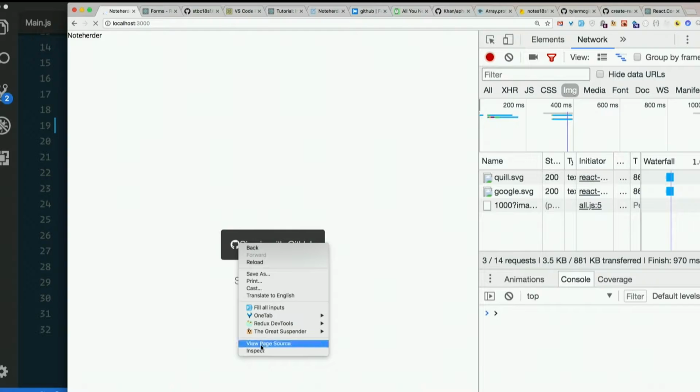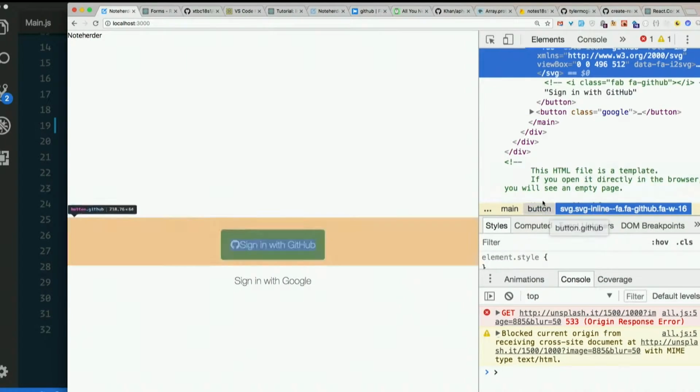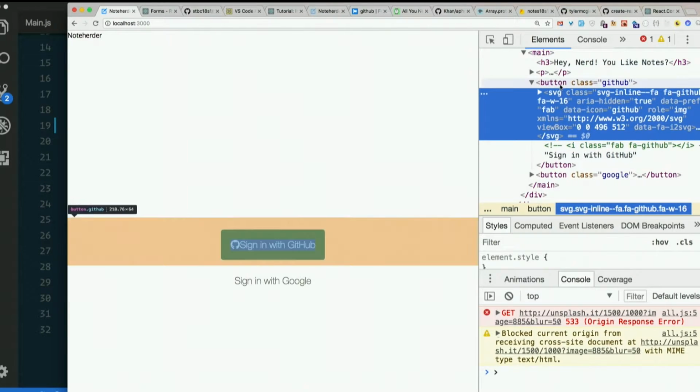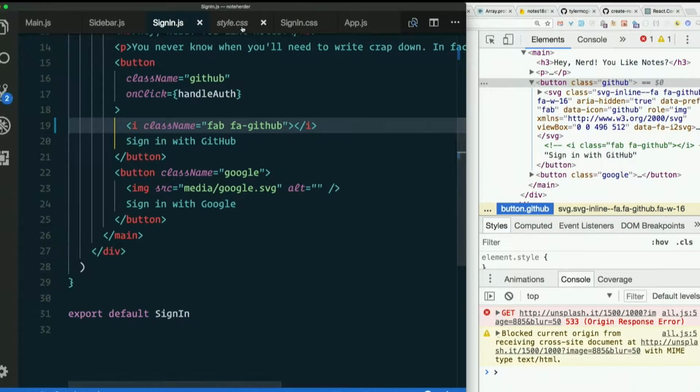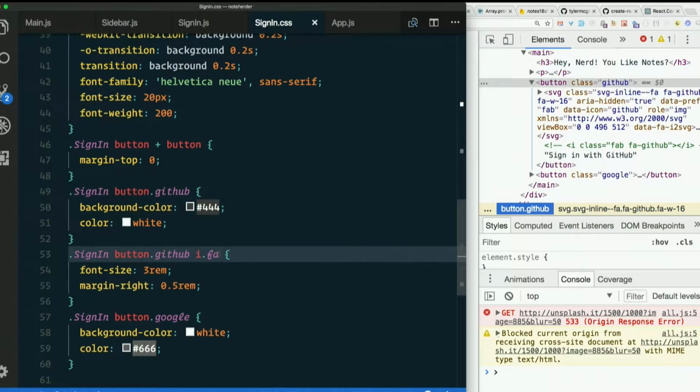So what's up with that? Let's see here. Signin.css. So I put a little margin right on this thing, but we're not actually using the i tags anymore. We're using an SVG. So I will put, looks like the SVG still has a class of FA GitHub. Also, it's not FA anymore. It's FAB. We'll see if that just happens to fix it.